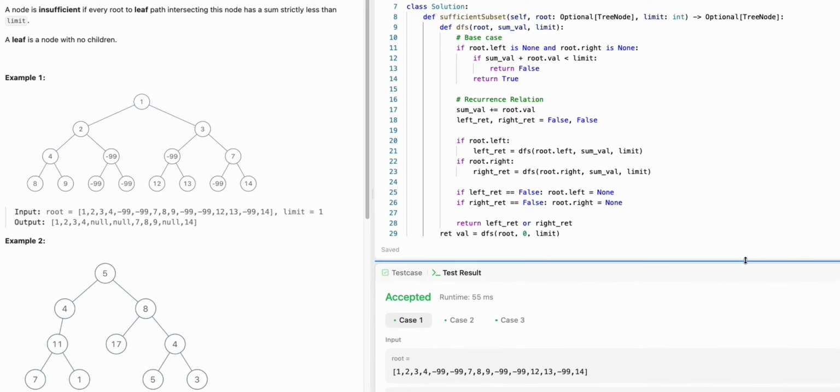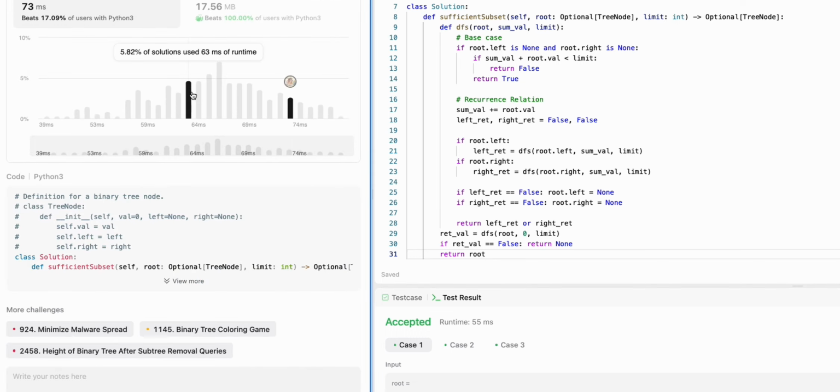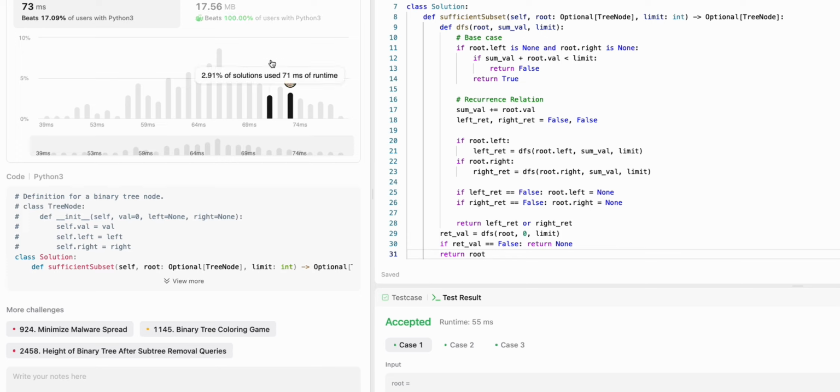Okay, so in here we pass all of the test cases, and let's submit it. Yeah, so in here we beat 100% of users with Python 3, but that is in terms of the memory.